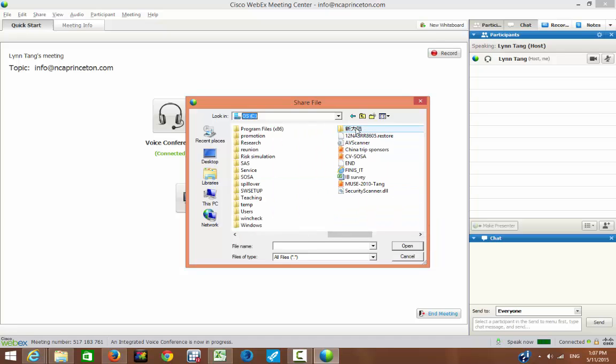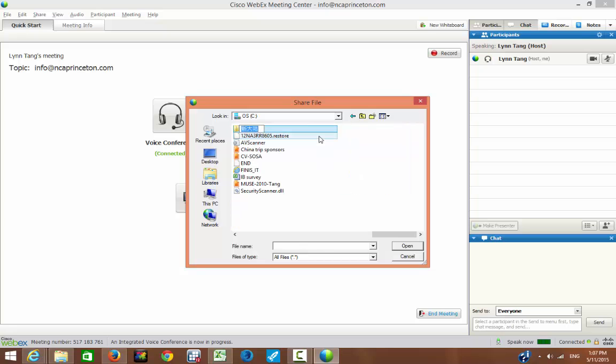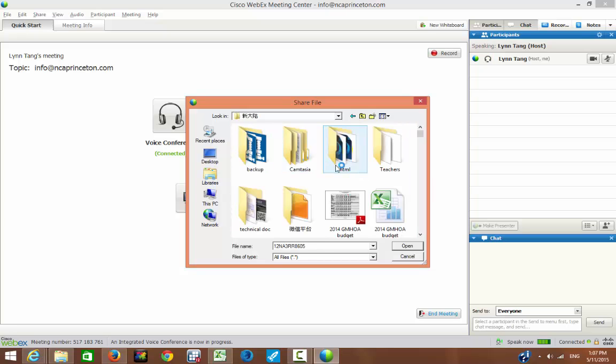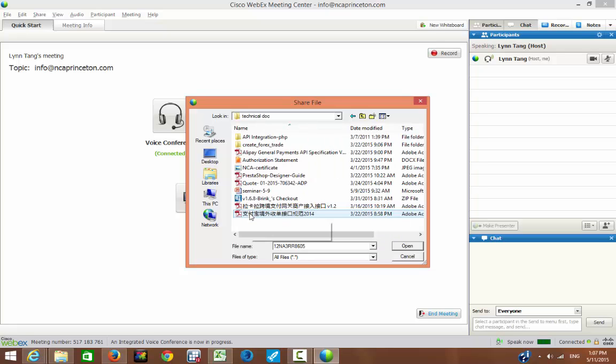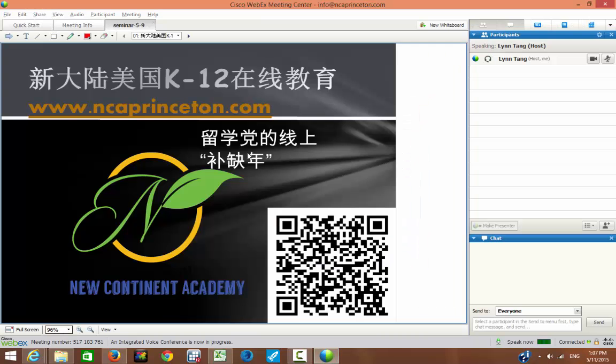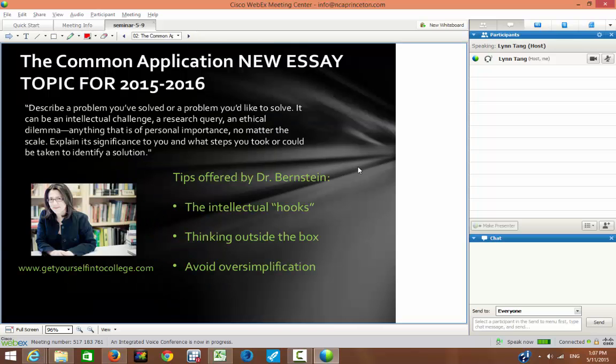Say I'm going to upload my PowerPoints from this particular folder. I believe I saved it. Okay, so that was the presentation. That's the PowerPoints I prepared for our May 5th meeting. So you can see that this is the PowerPoints. You can turn the page by using the arrows on the top. So next page. That is the page with all the information on the screen. You can see it, your students can see it.